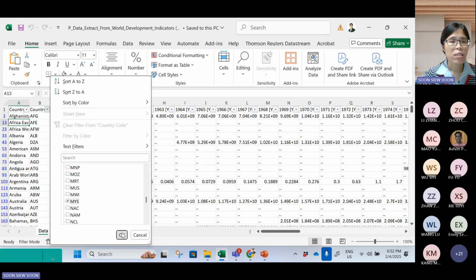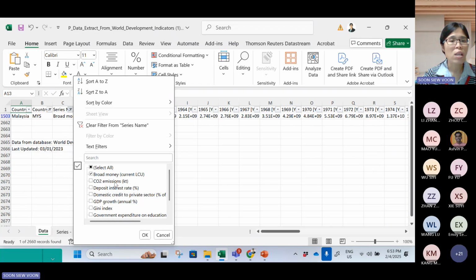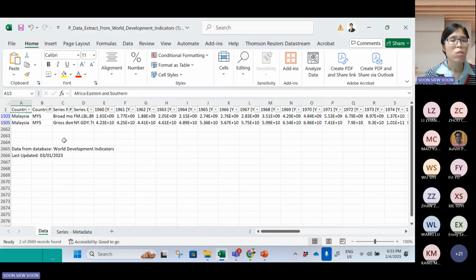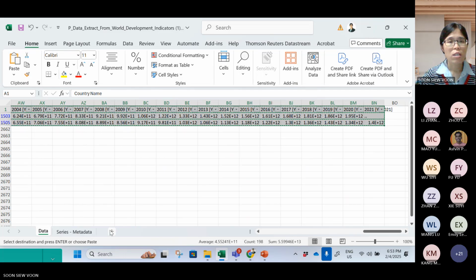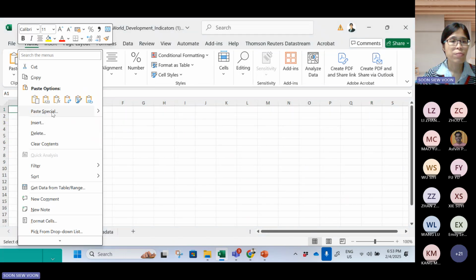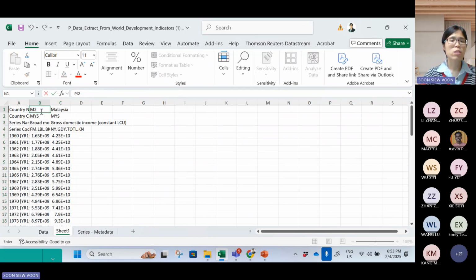Not only the broad money, I also want to have my gross domestic product. I have 2 data sets. So for the Malaysia case, I extract this data set and make it nicely. And I paste here, paste special, transpose. So this is my M2 series. This is my GDP series.